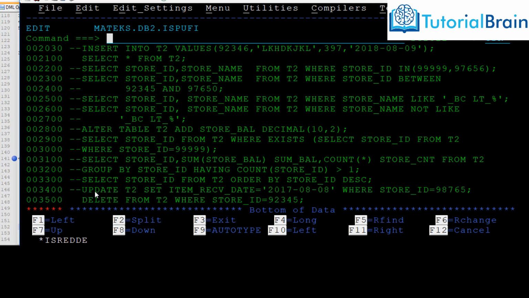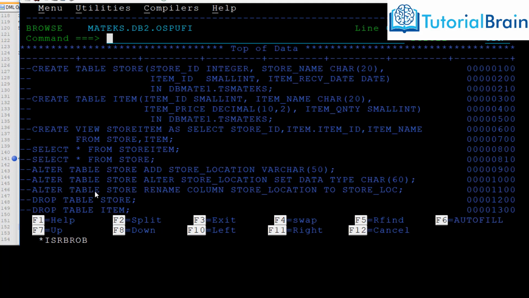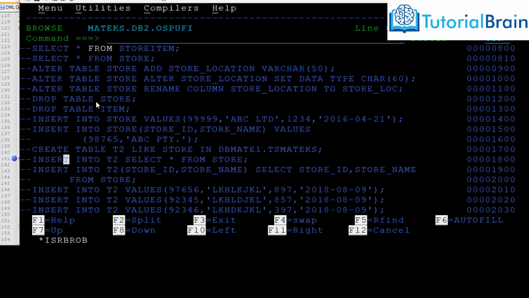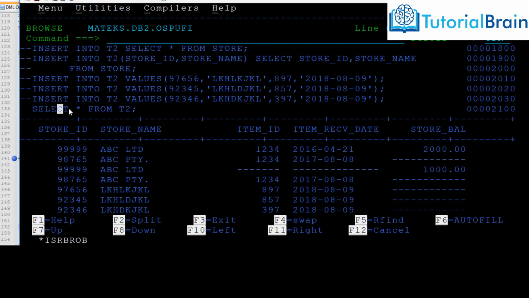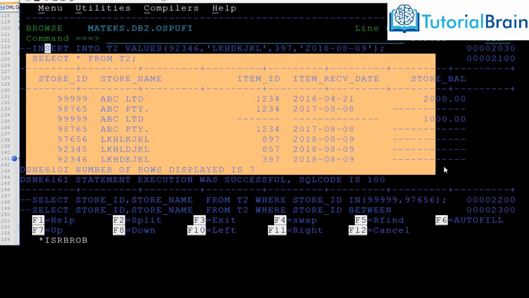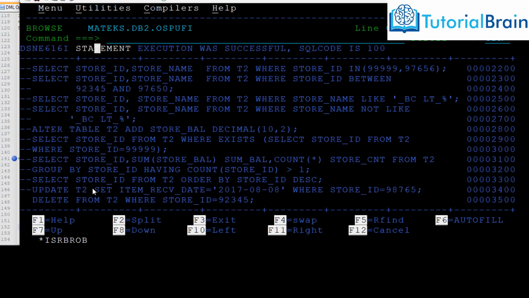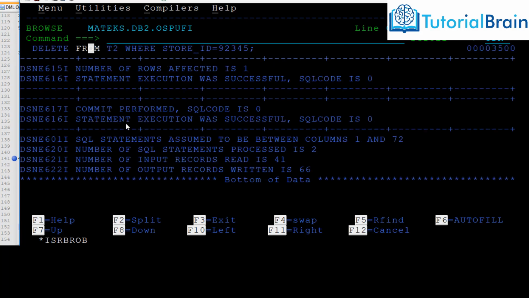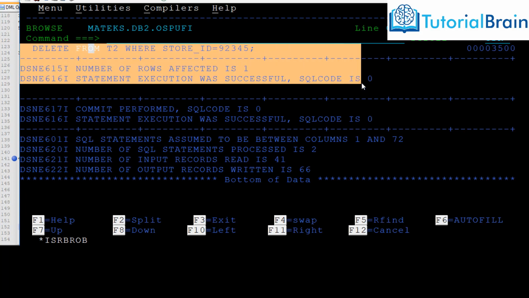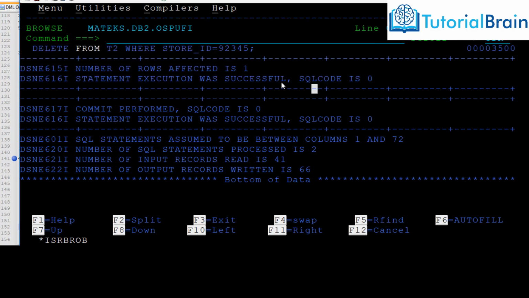So if I execute this, at the start you can see that if I give SELECT * FROM T2, we have all these records, right? So 92345 is present. And later on I have given DELETE FROM T2 WHERE store ID equals 92345. It has given me the result that the number of rows affected is 1, right?